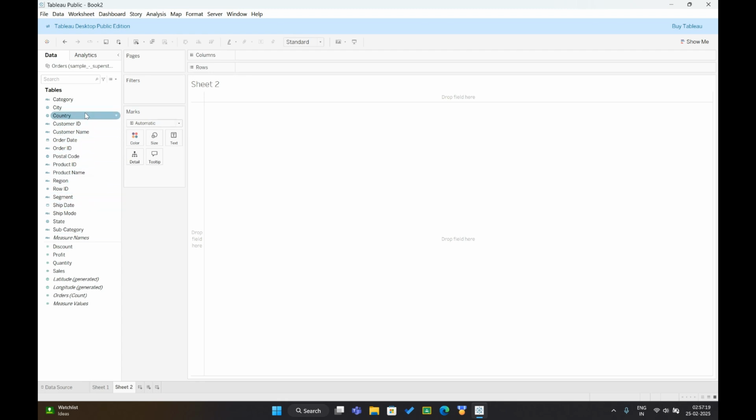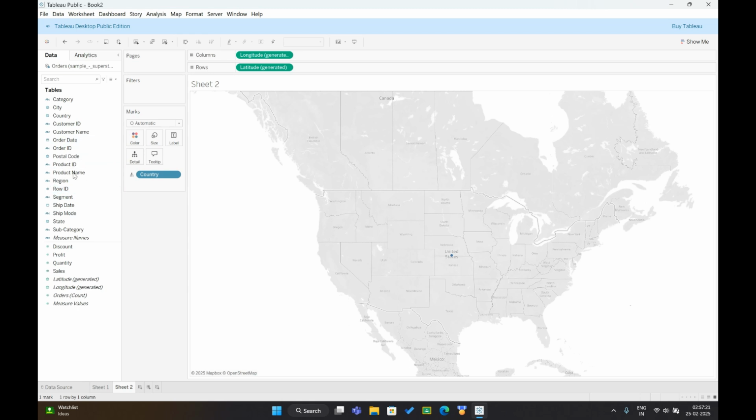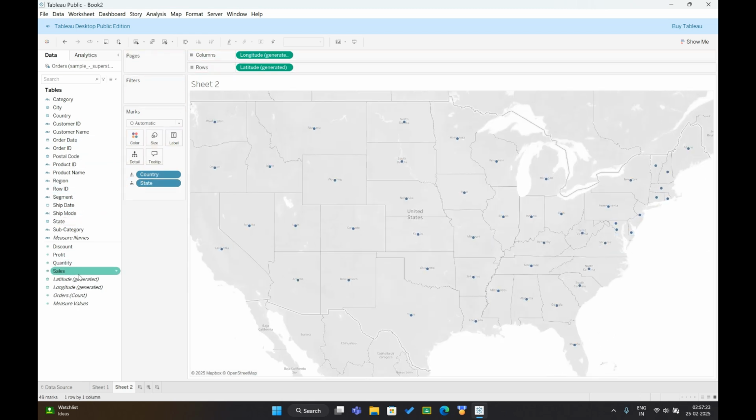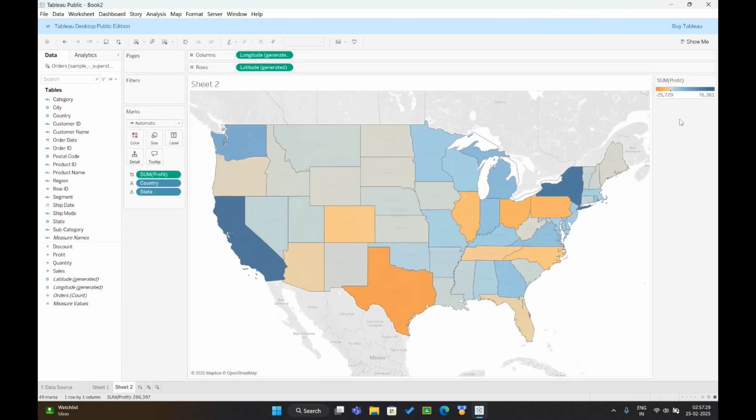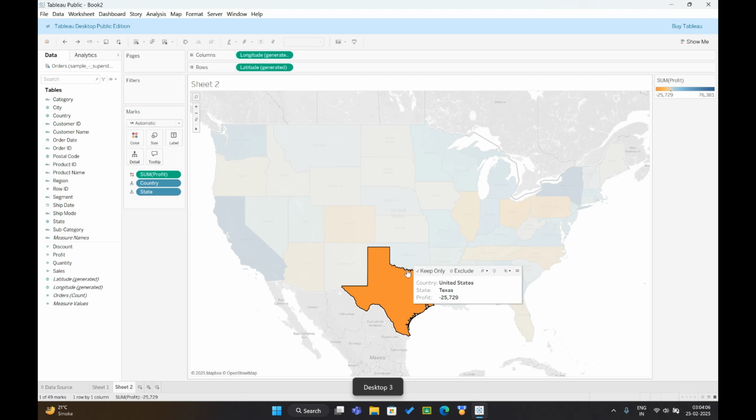So I'm going to take this like countries, states, and profits. I'm going to show profit with a color gradient. So now you can see that different states and the color combination is showing the amount of profits and loss made by the company. So you can clearly instantly distinguish that California is making a lot of profit for the superstores and Texas is making a lot of loss for the company.